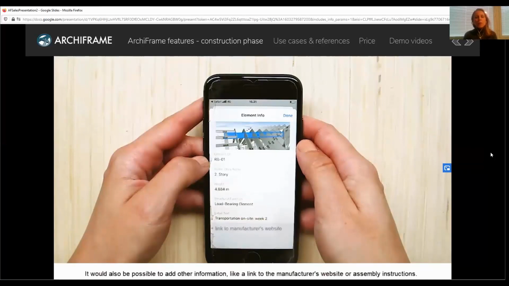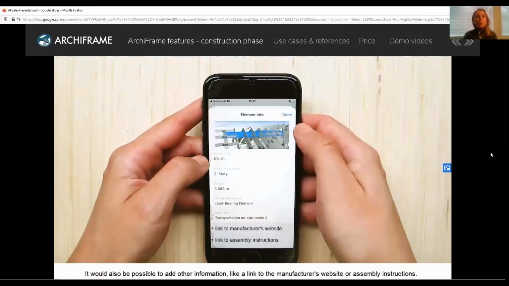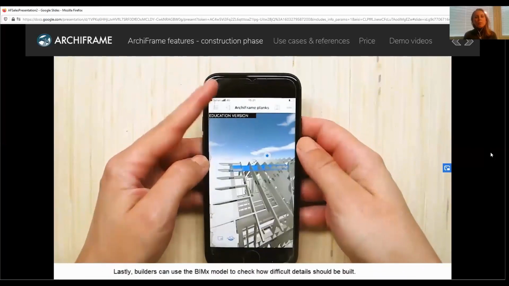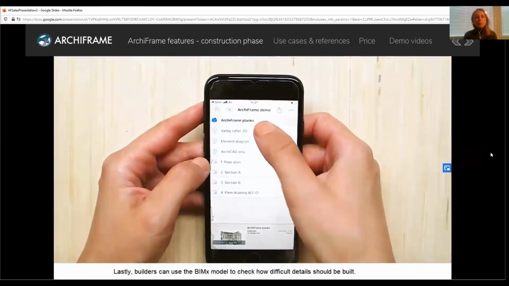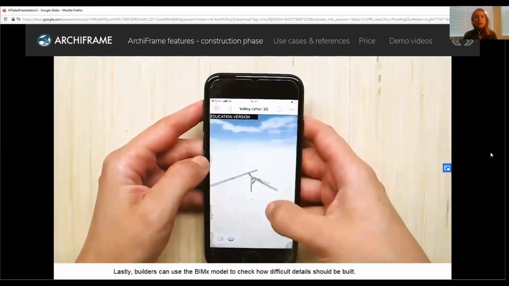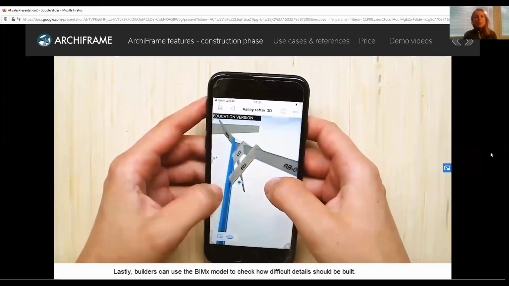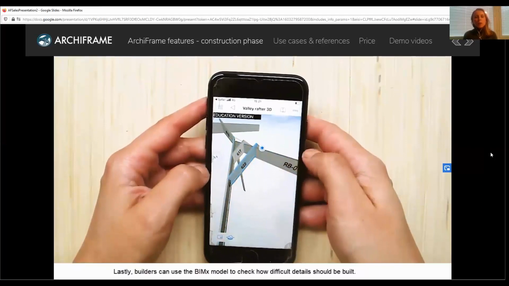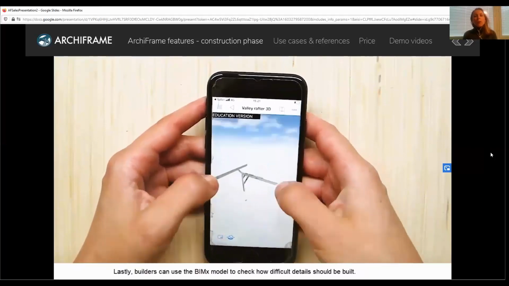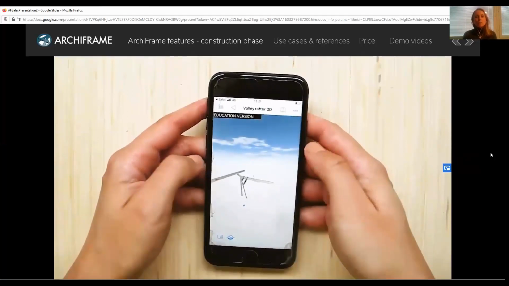You could also add other information, like a link to the manufacturer's website or assembly instructions. And lastly, builders can use the BIMx model to check how difficult details should be built. So in this case, understanding this part of the building might be easier from a 3D model compared to, for example, 2D drawings.